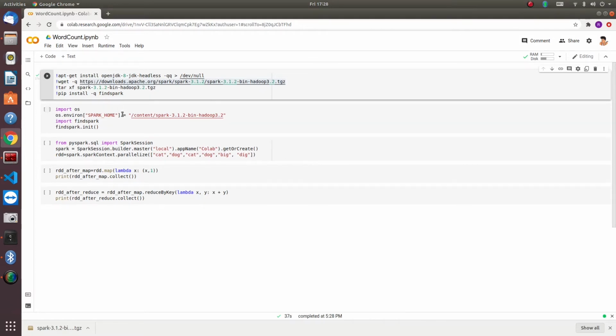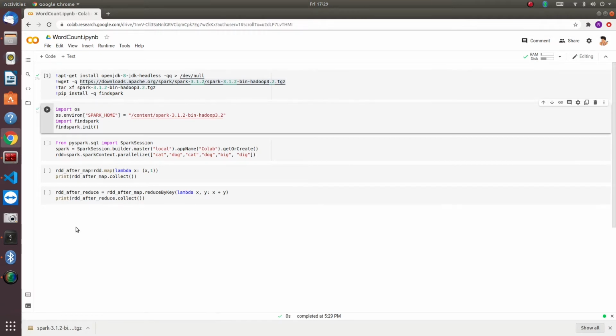Now we have installed Spark and Java. We also need to configure our environment to let Google Colaboratory find the Spark address properly. Now the system has found Spark, so we can enter our toy example.